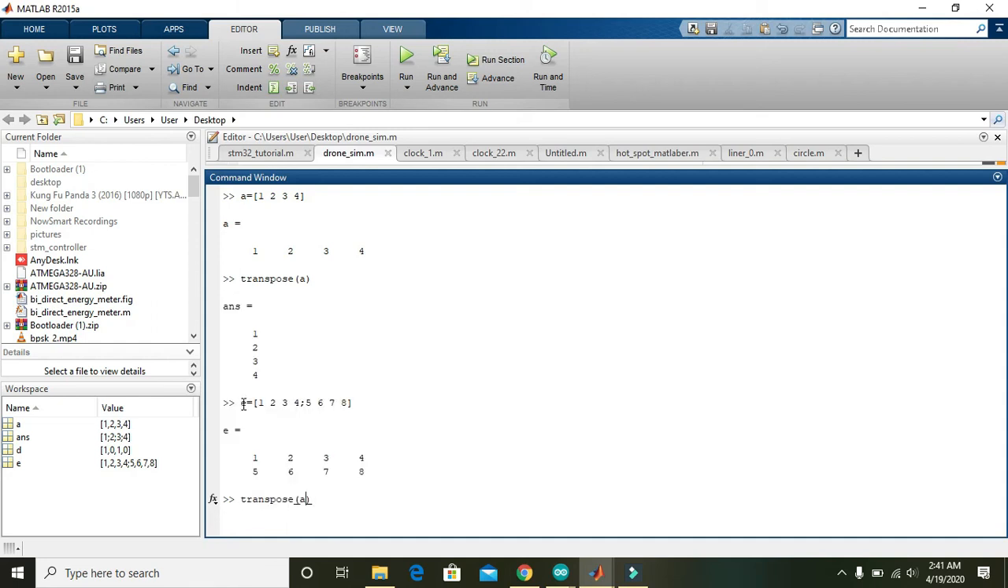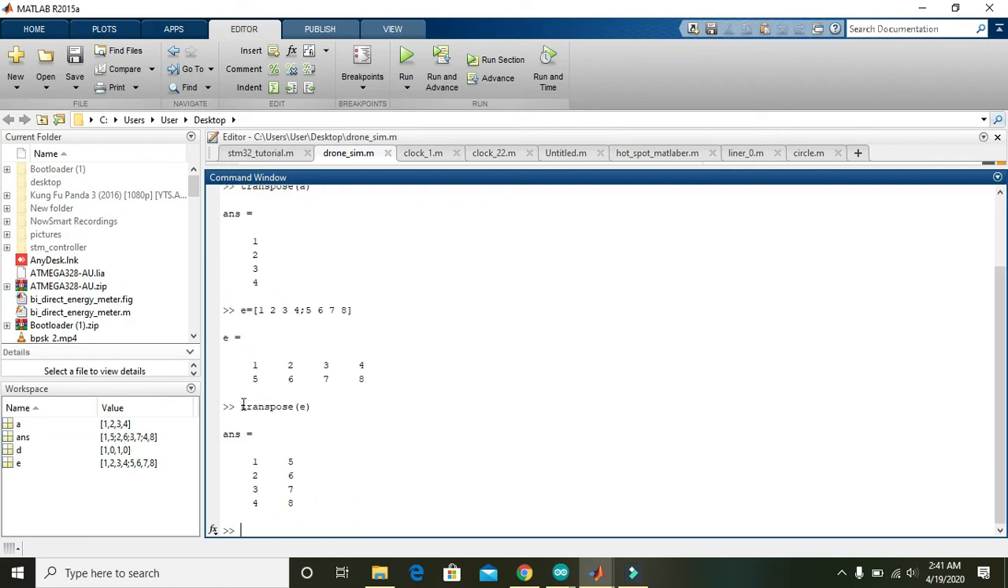So we will use the transpose command and press enter, and here you can see that all the rows are converted into the columns. So transpose is applied successfully. Okay, hopefully you got the concept. Thanks for watching.